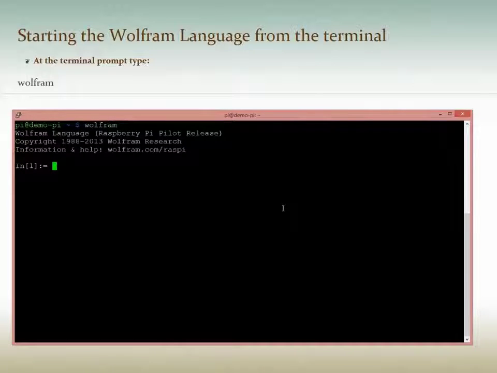After a few seconds, you will see an In prompt appear. This is the place where you can enter any Wolfram Language command, for example 2+2. Once you've typed a complete command, you can hit the Enter key to send the command to the Wolfram engine for evaluation. In simple cases, the answer will appear almost instantaneously. In more complicated evaluations, the answer may take a few seconds.